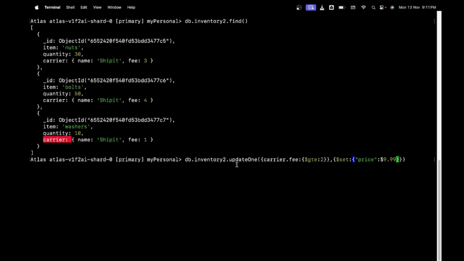This query will update one record, the first matching record, where carrier.fee, this is where we are running our matching criteria. So when carrier.fee is greater than 2, it will find the first matching record, and then it will set a price of $9.99. Let's execute our query and see the result. Before executing, just pay attention to the inverted commas that I have used in carrier.fee. And I have also removed a $ sign from here. Let's execute our query and see.